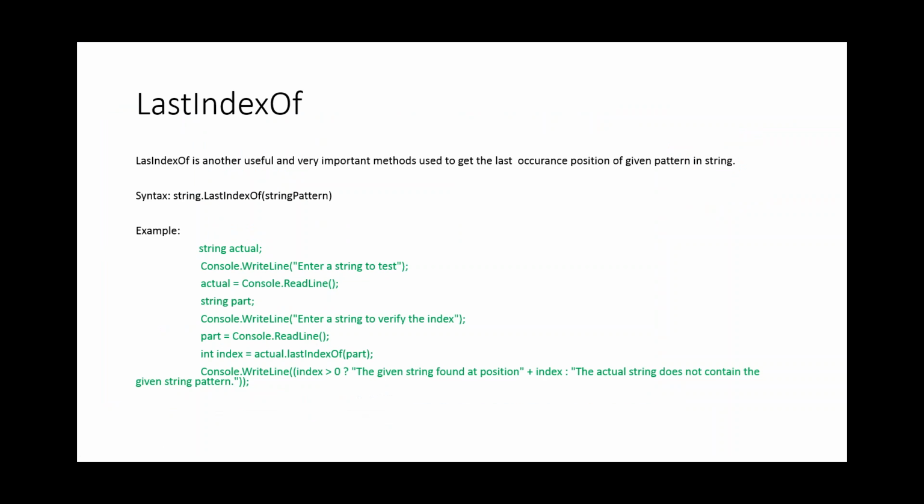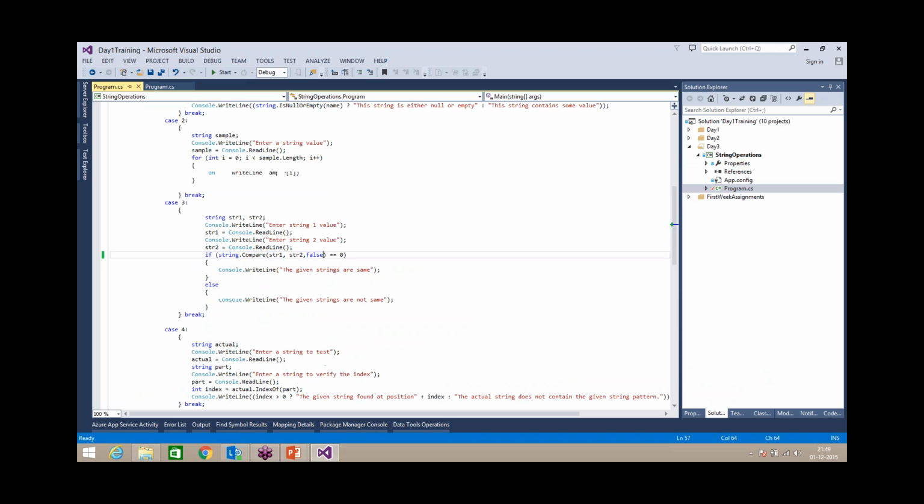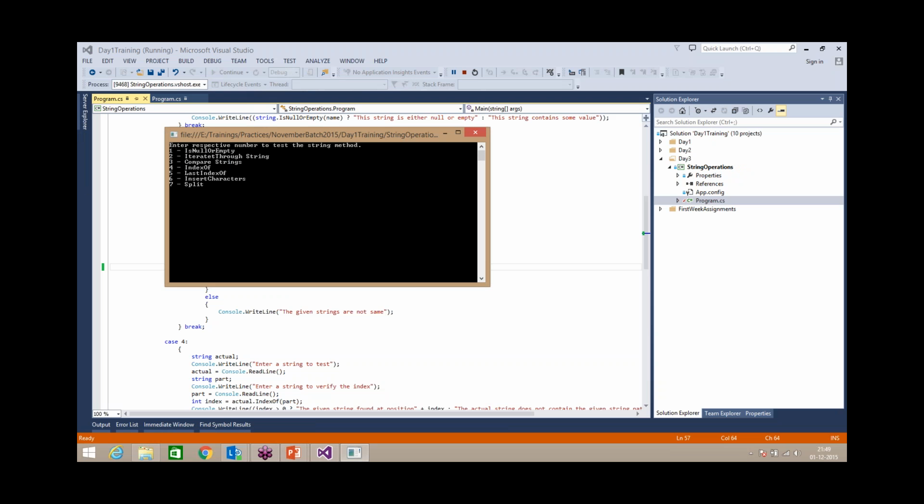Again, now we have last index of. Index of and last index of are the same, but index of will find the first occurrence of the pattern, whereas last index of is used to find the last occurrence of the pattern. That is the difference between these two. Both are designed to find the starting point of the string pattern.